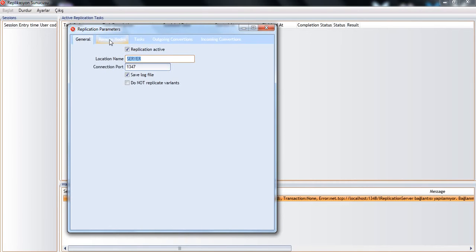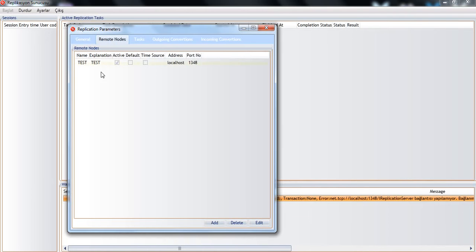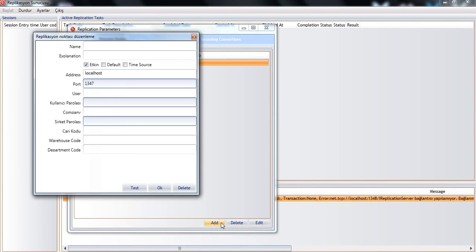After that we have to add the other remote locations in the remote nodes part. We need to click on the add button. We need to write our remote points' location names, which are my branches.